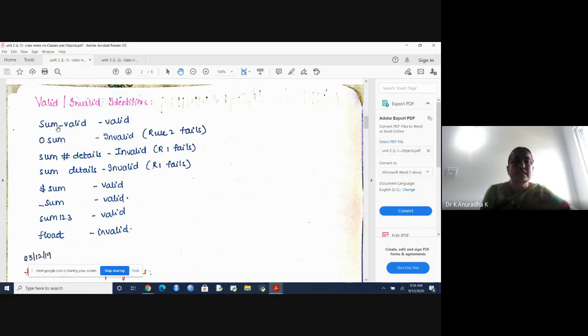We will see one by one. Sum, means here capital S, lowercase um. It is a combination of lowercase alphabets and uppercase alphabets. So it is a valid identifier. Next, 0sum, invalid, because rule 2 fails. Rule 2 means an identifier should not start with a digit. That's why it is not a valid identifier. If you take this in place of a variable name, you will get a compiler error. The compiler will check the syntax.